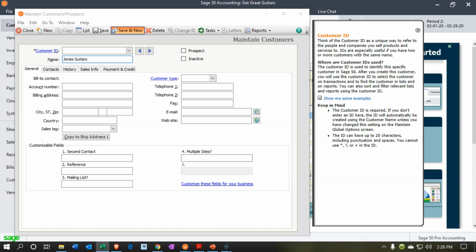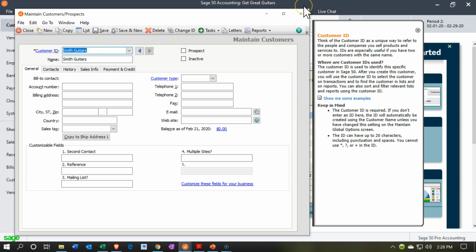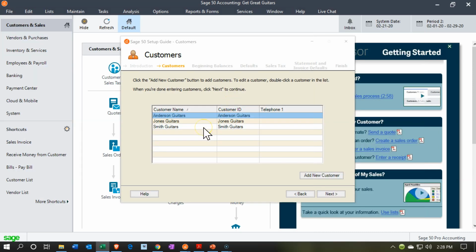We'll add one more, and this is going to be Smith Guitars. So this is going to be our customer. These are the 3 people that actually owe us money at this point in time. So I'm going to put that in place. And then I'm going to go ahead and save that. So let's save that. And then I'm going to close this out. So let's close this one out then. And so there's our customer information. So we have our 3 customers there.